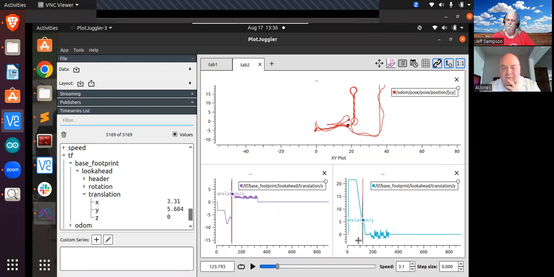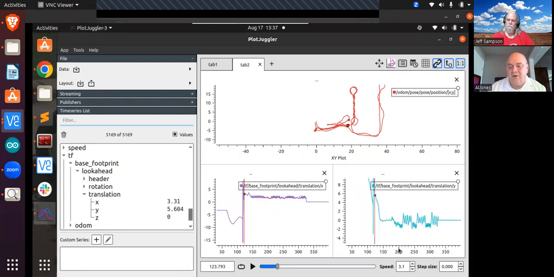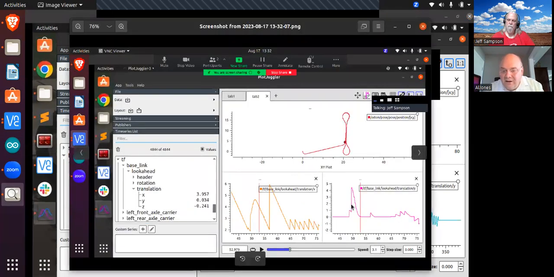Yeah, but here, this translation Y is coming out with a crazy high number compared to, I guess there it is, 4. Here's something to note. If you look at the plots on the bottom, they don't start at 0. They start at 40 something. So we're missing the data off the front of those.